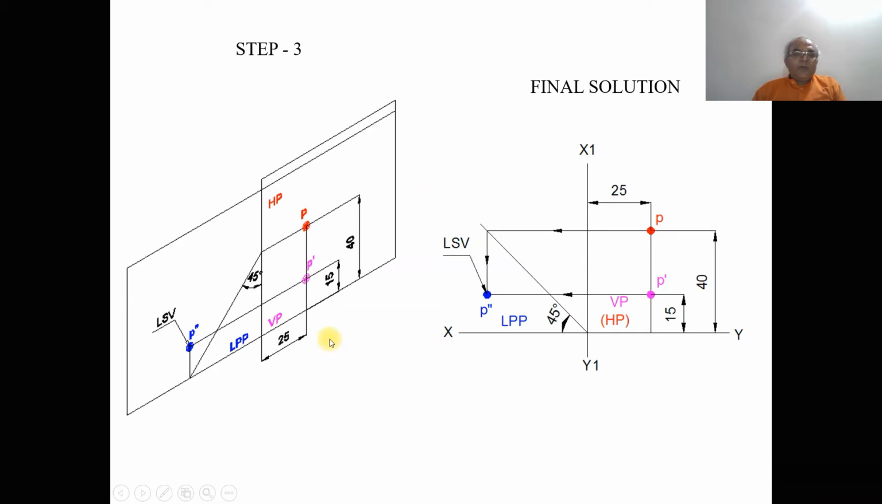When you look from the profile view, you can see the distances of the front as well as the top view. So you draw a horizontal projector from the front view towards the LPP, and also a horizontal projector from P till here. The vertical distance has to become horizontal, so draw a 45-degree line here. Then this 40 mm is transferred as a horizontal distance. On the line where you have the front view, you will get the side view, so you project from here. This distance is behind VP and this distance is above HP, and the view you get is the left side view.